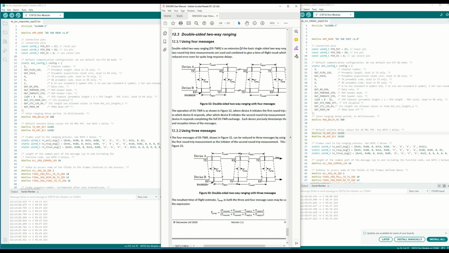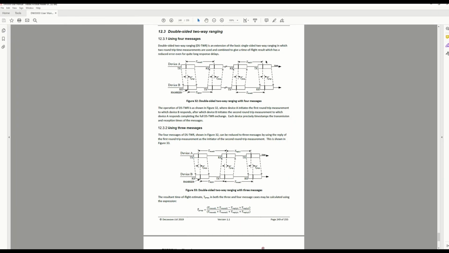Hi. The second method to calculate the distance in the UWB is double-side two-way ranging. Double-side two-way ranging is more precise and accurate than single-side two-way ranging because here the distance will be calculated by exchanging multiple messages. In double-side two-way ranging, there are two parts: four-way message exchange and three-way message exchange.